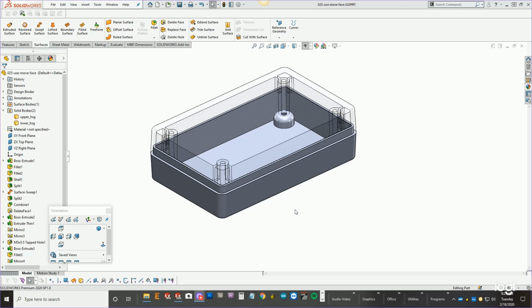Once you cut a face, its ID changes. That's not the case with move face. It's rather like draft also. If you were to draft something and reference the edge of the draft, if the draft changes or goes away, it's not going to affect the child reference.